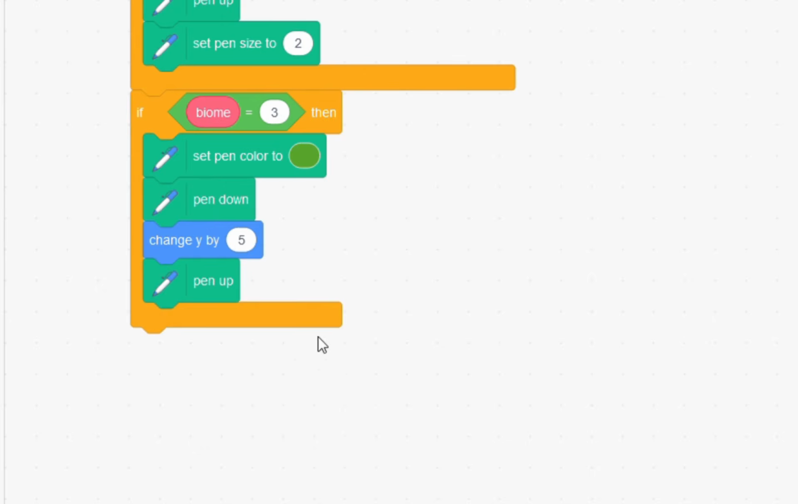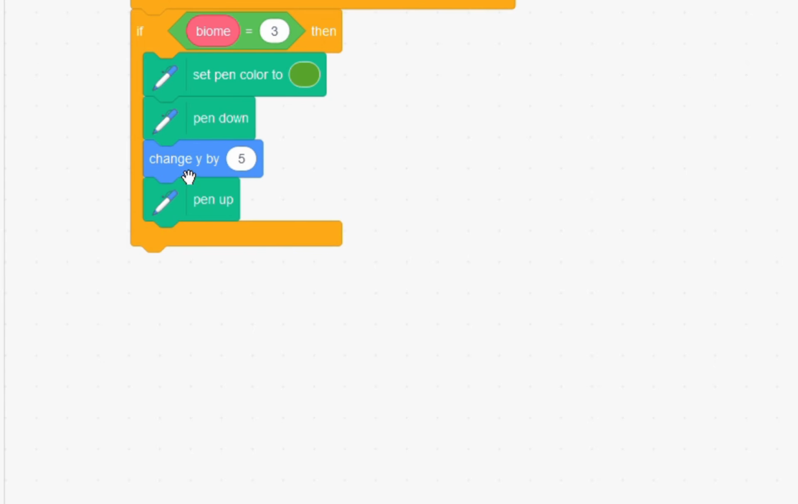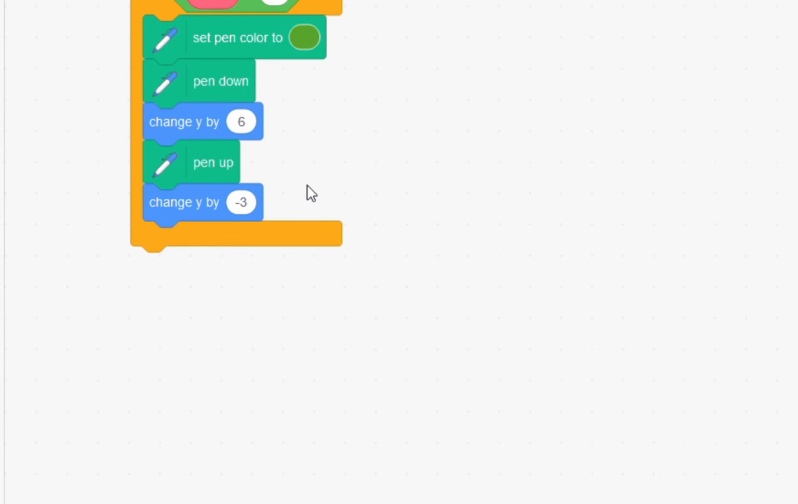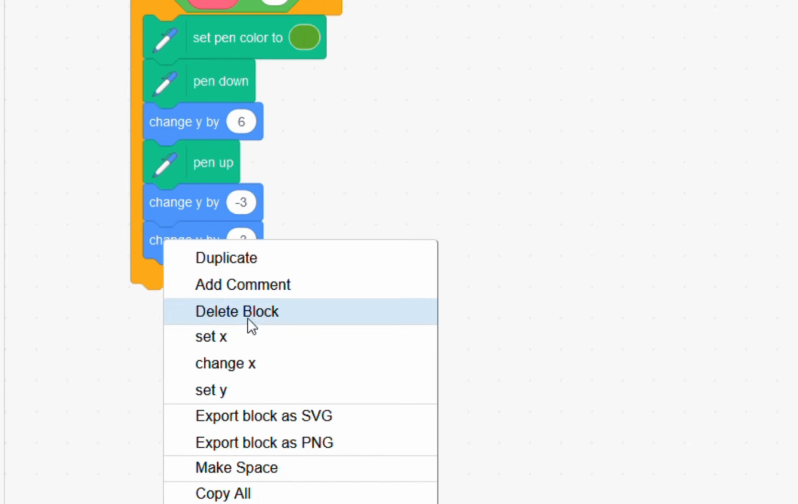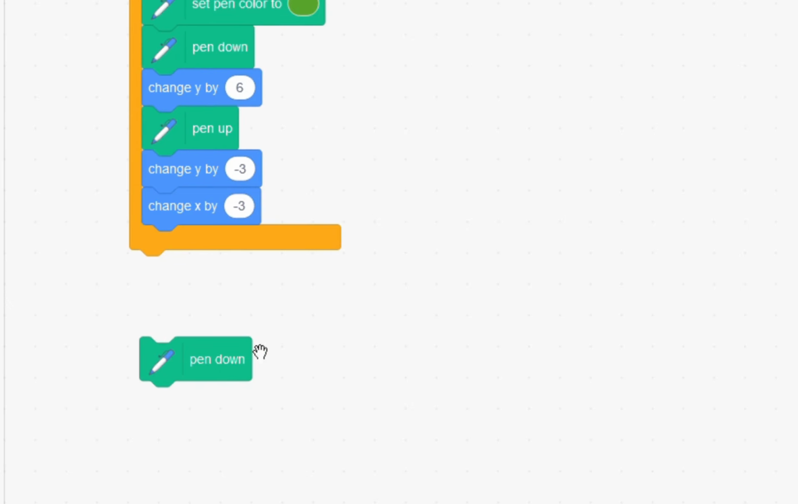Then pen up. And then we're going to go back down. Actually, I'm going to make this a 6. It's a 6 in my sample. So change Y by 6 to get that middle stock. We're going to go down and left, so change X by -3 is good.